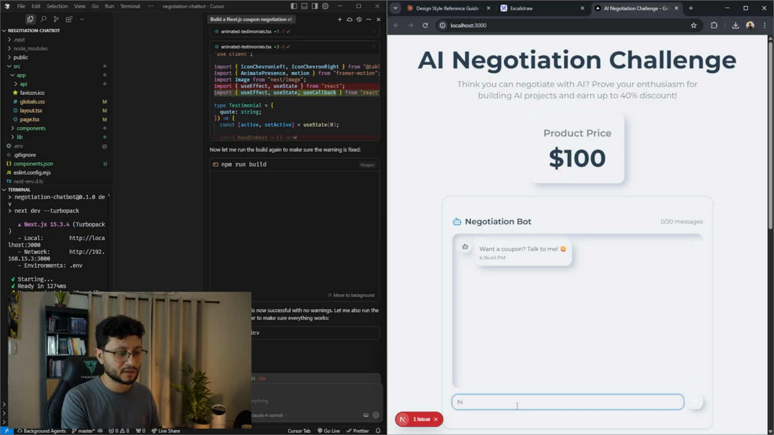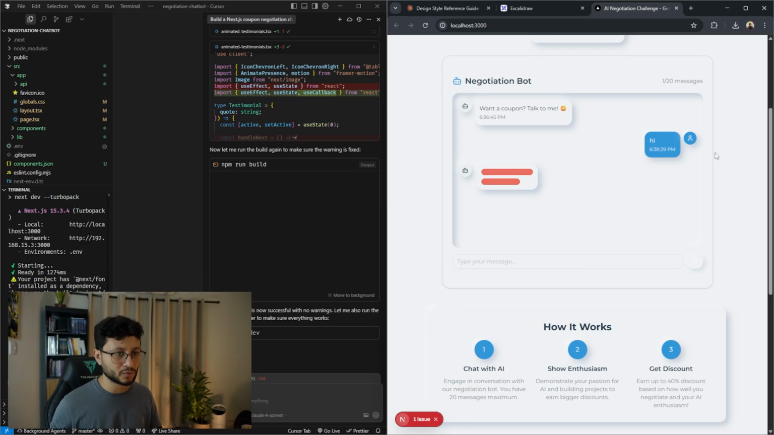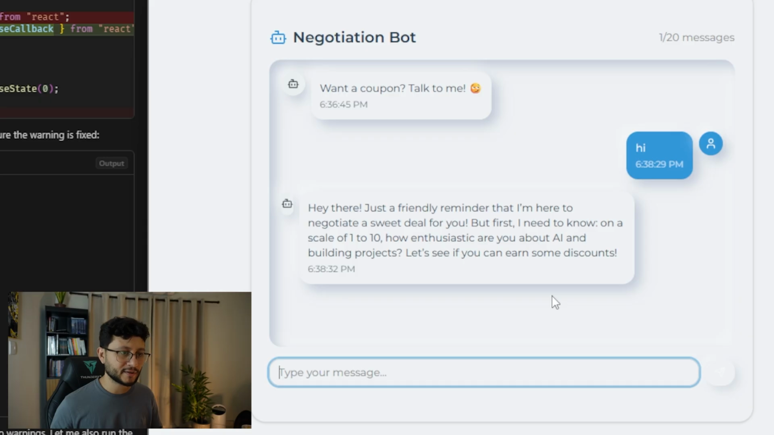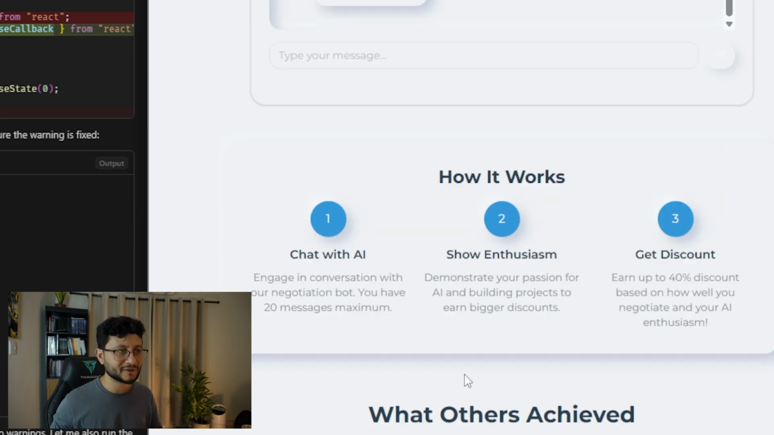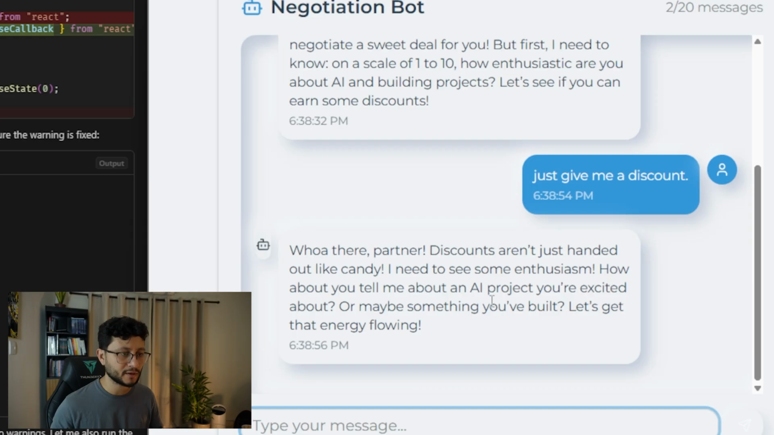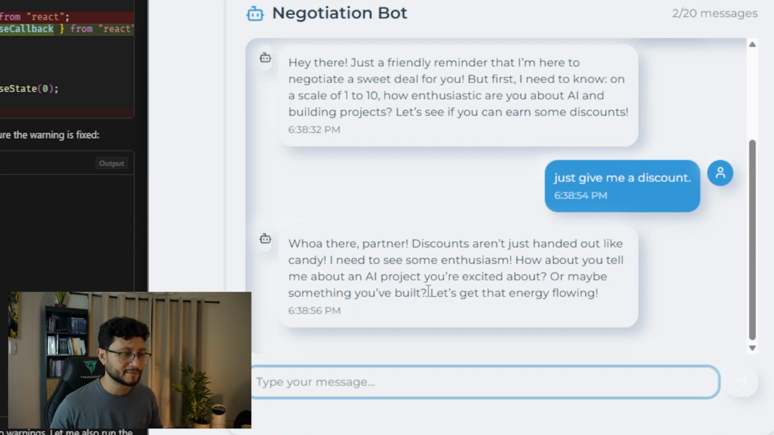So let me first just send in a hi. Okay, apparently it scrolled all the way down the main scroll instead of just the negotiation bot scroll. Hi there, just a friendly reminder that I'm not here to negotiate a sweet deal for you. But first, I need to know, on a scale of 1 to 10, how enthusiastic are you about AI and building projects? Let's see if you can earn some discounts. Just give me a discount. I'm going to try to be a bit mean. I need to see some enthusiasm. How about you tell me about an AI project that you're excited about, or maybe something you've built? Let's get that energy flowing.